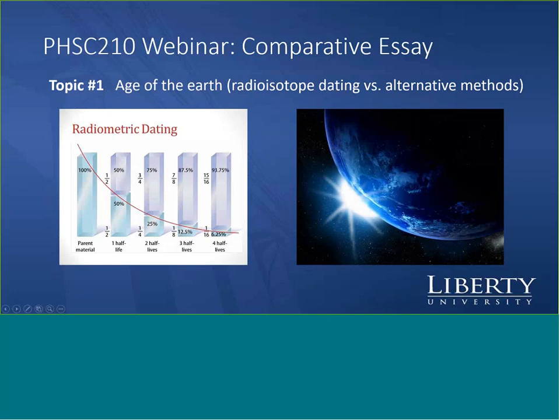Topic number 1, the age of the Earth. How old is the Earth? Well, the old Earth view relies on radiometric dating. The young Earth view actually undermines the reliability of radiometric dating by stating the assumptions that are required for this method to work.